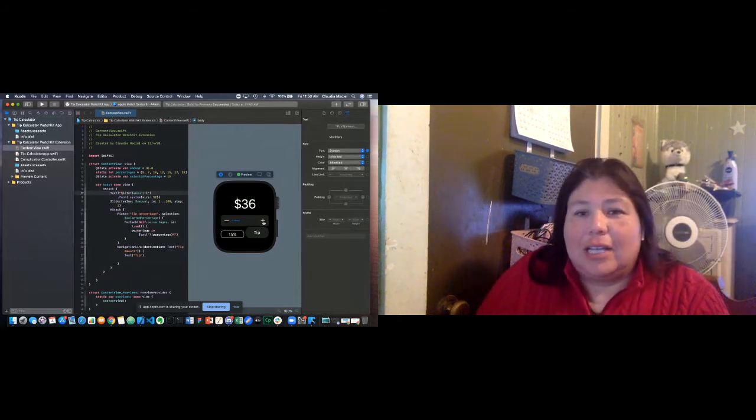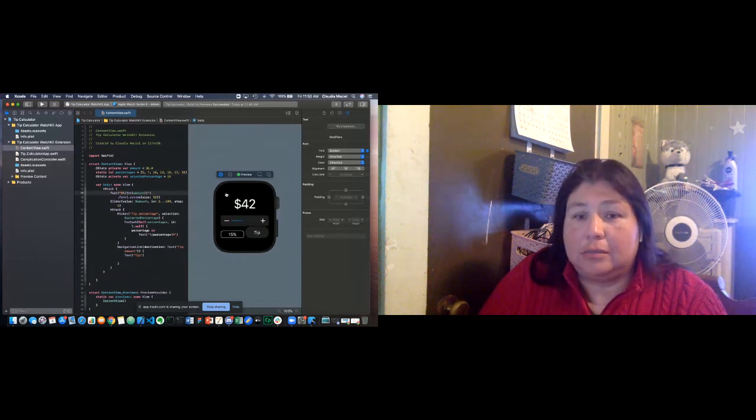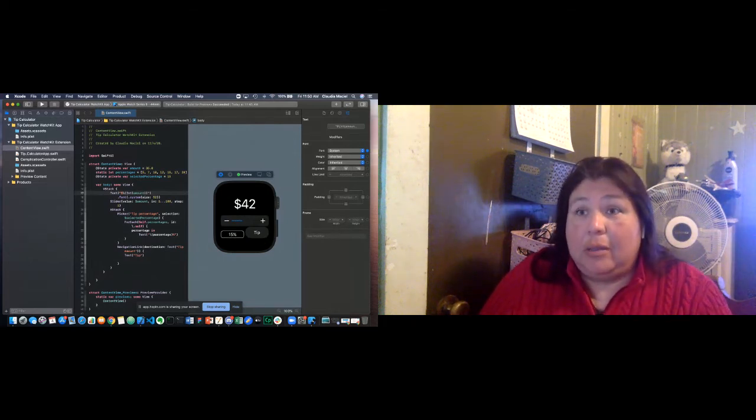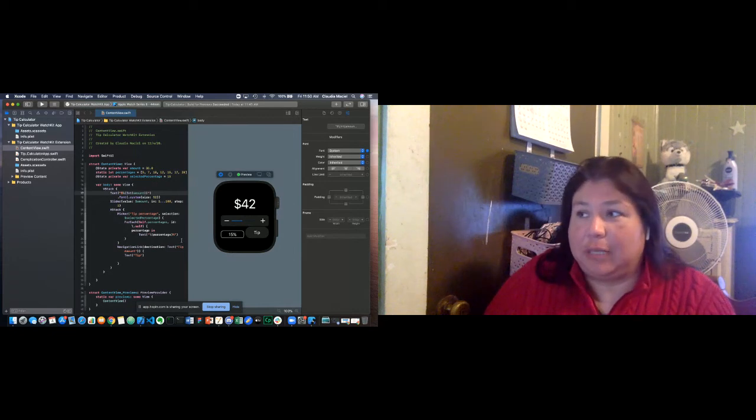Okay, so now $42, 15% tip. We hit the tip button, and all it does is take us to a new screen that says tip amount, just like we coded it to do. So far, it works. We could call it done. We could say, I've got my tip calculator done. It works. It does what I meant it to do. But it's kind of ugly looking. So let's clean it up a little bit.